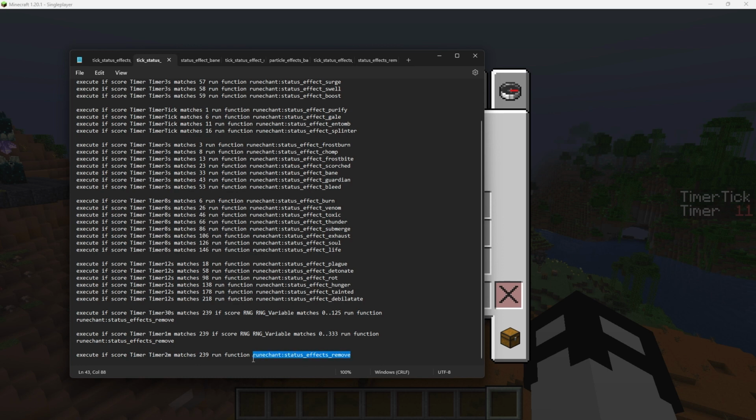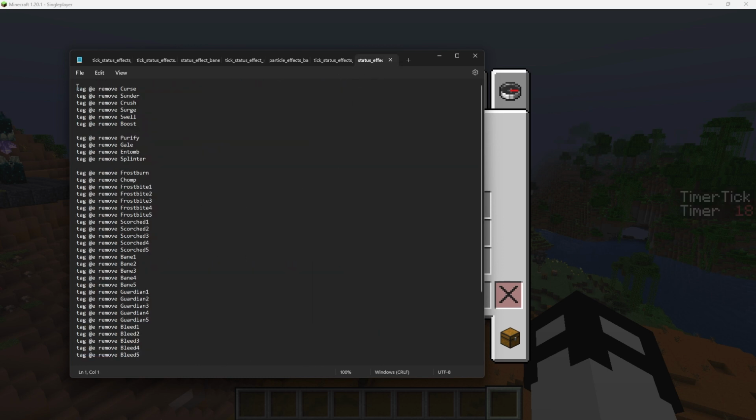And of course, the function that corresponds to that is just status effects remove, which is simply just clearing all the different tags from every single entity in the game. So whenever that runs, it will delete all the different tags related to all the different status effects from any entity that has it in the game. So it automatically just clears everything, right?